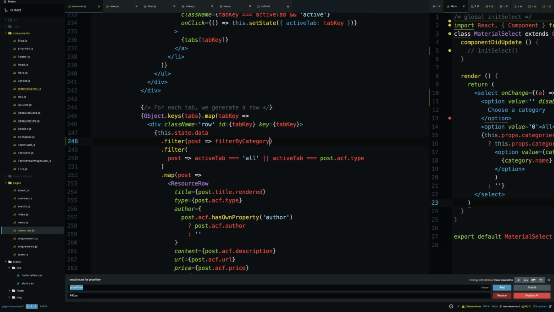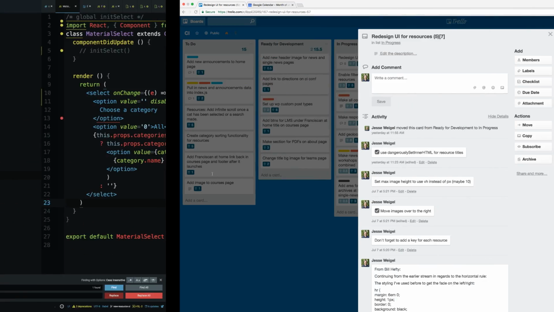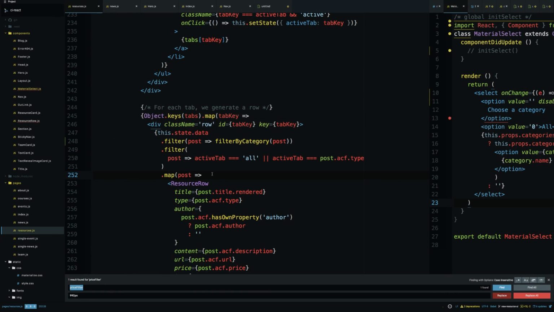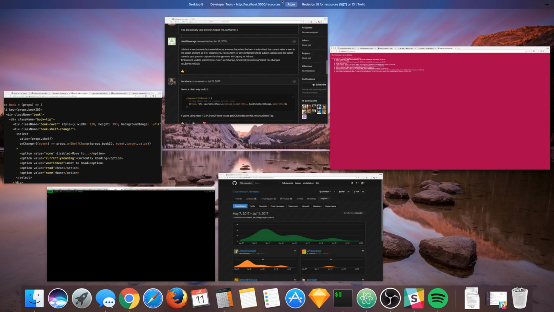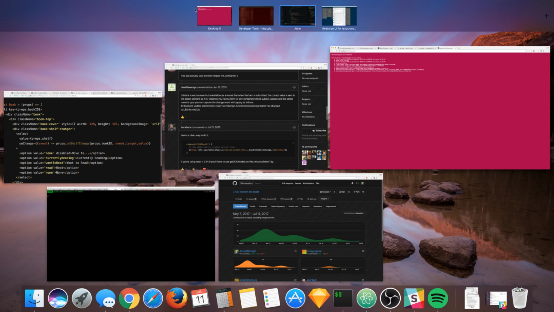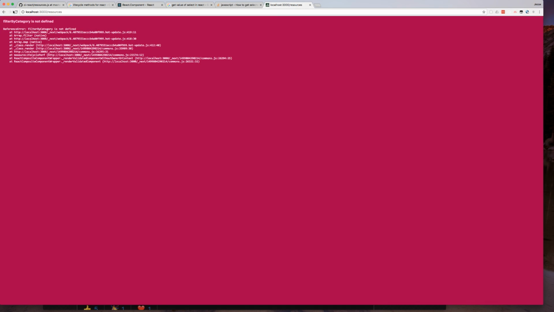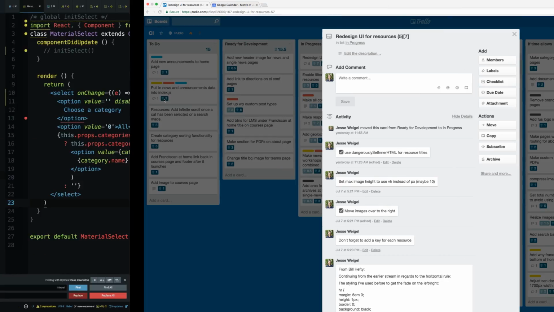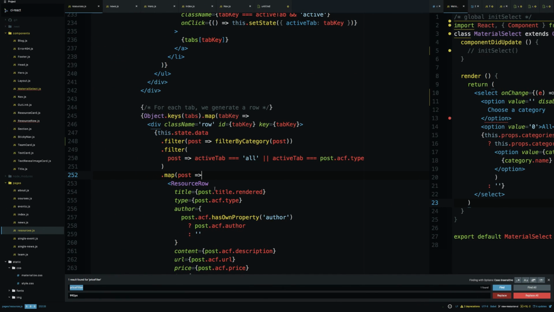Okay. Filter by category. Do I need to put in... I think that's how I do it. All my windows are out of the order I want them to be in. There we go. Is that not what I called it? Oh, it needs to be this. Sorry about that. This dots.